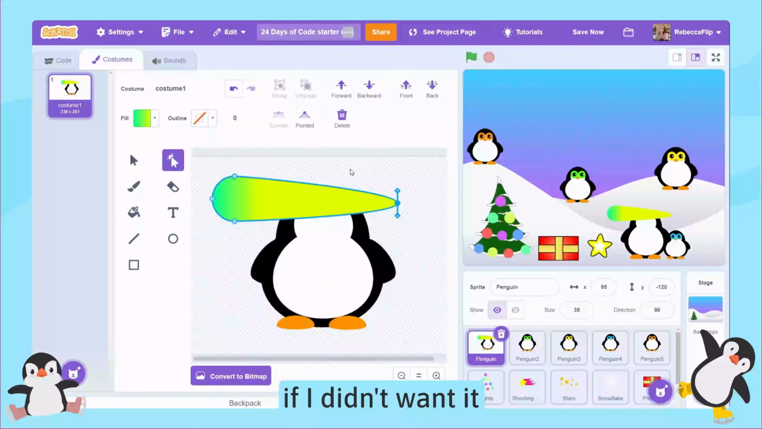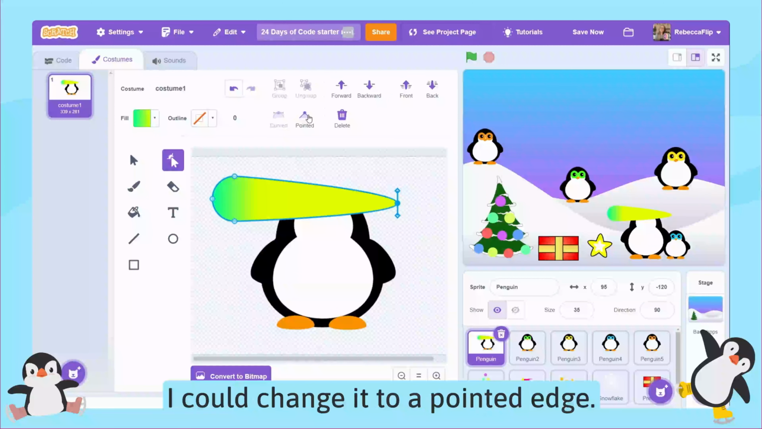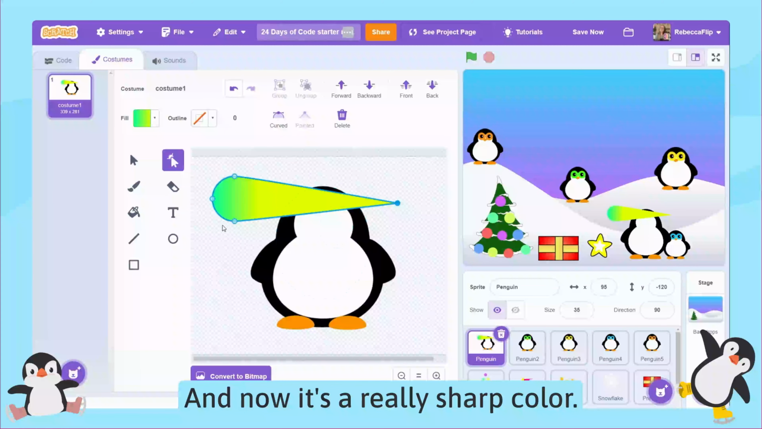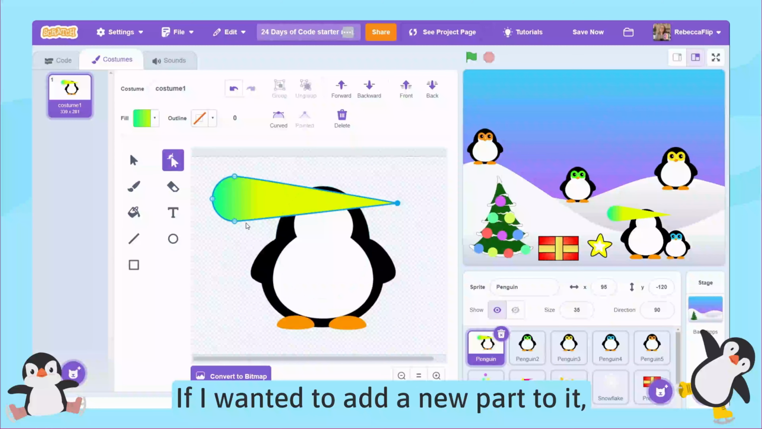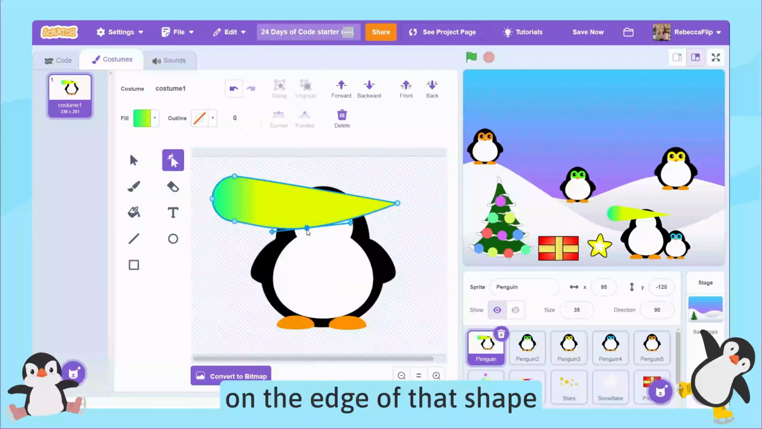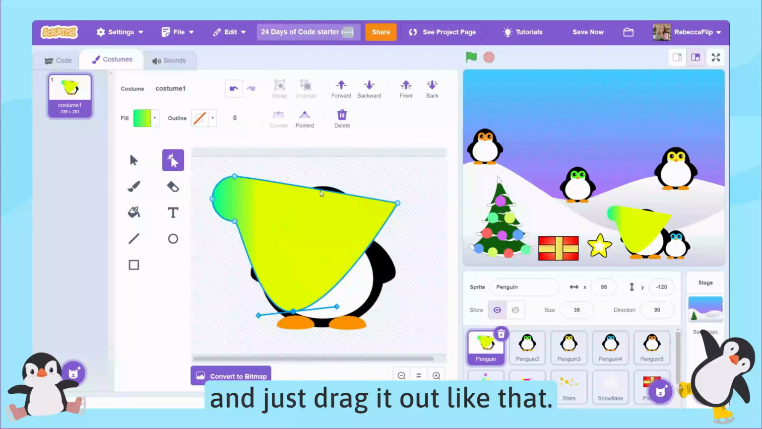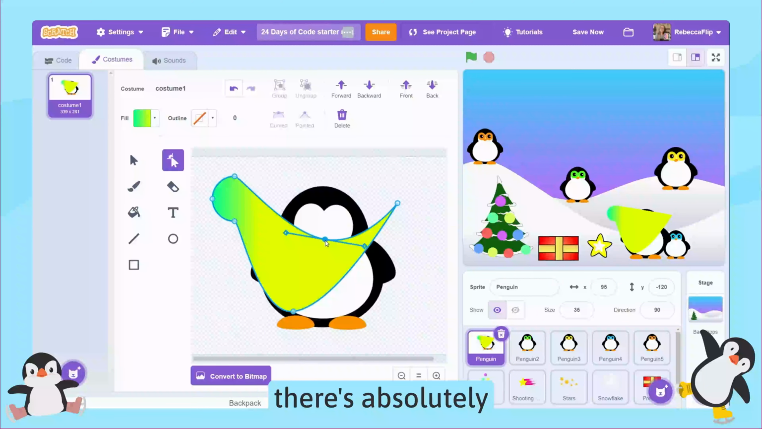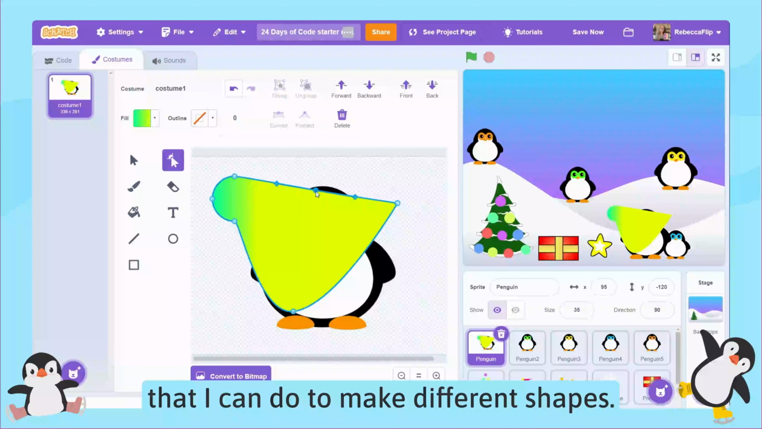If I didn't want it to have a curved edge, I could change it to a pointed edge, and now it's a really sharp corner. If I wanted to add a new part to it, I could just click anywhere on the edge of that shape and just drag it out like that. So you can see that there's absolutely tons of options that I can do to make different shapes.